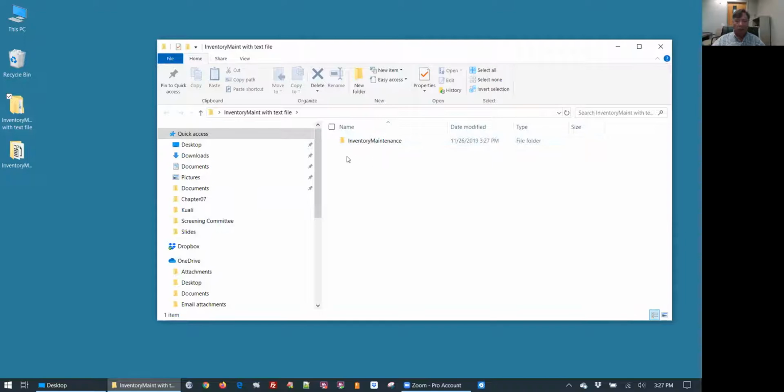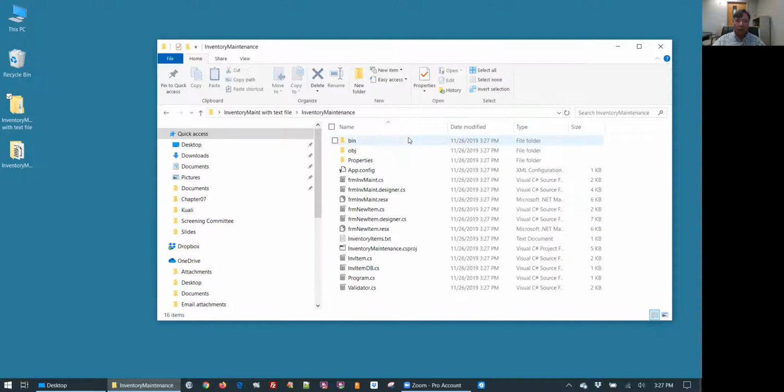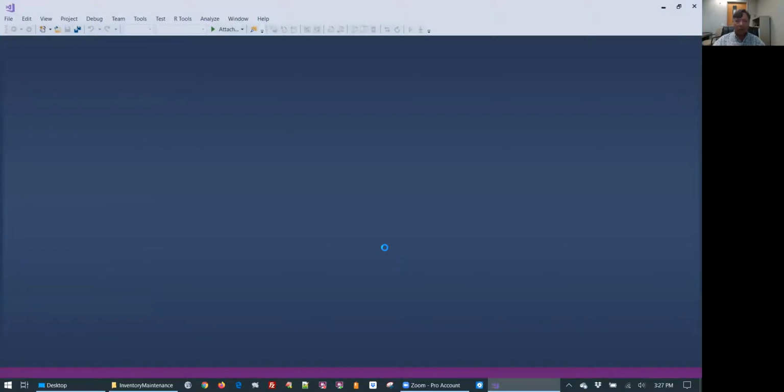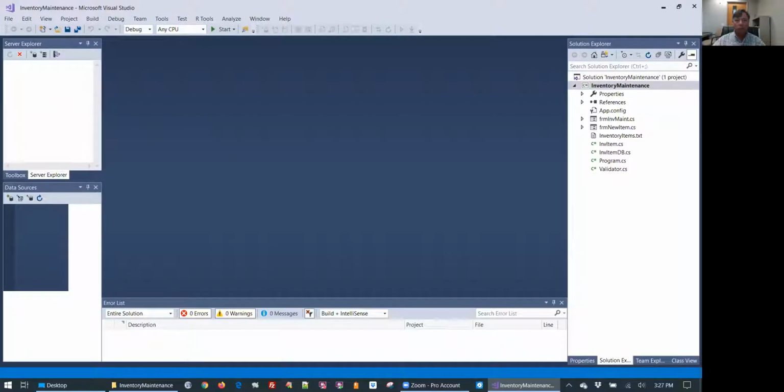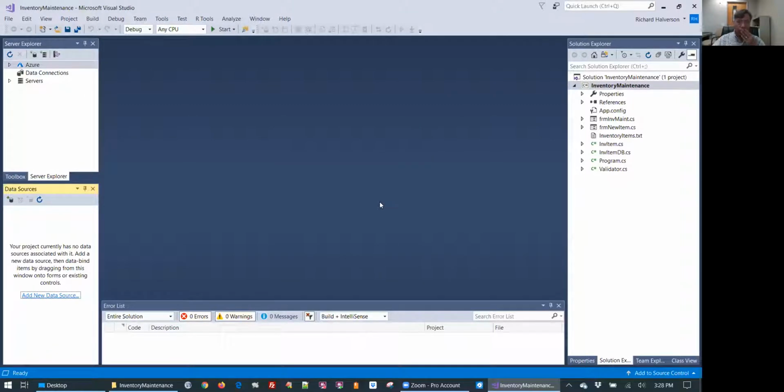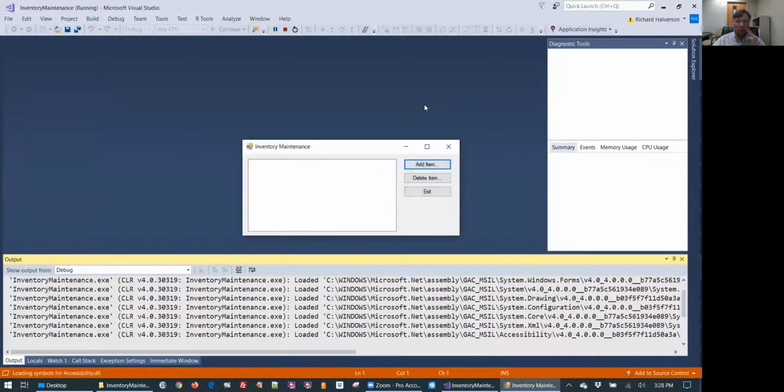Okay, so you notice we don't see a .sln file. That's okay. Go inside here and double click on the inventory maintenance.csproj file. Double click there, and it opens up. All right, so when we run this, it looks like this. Doesn't do anything.